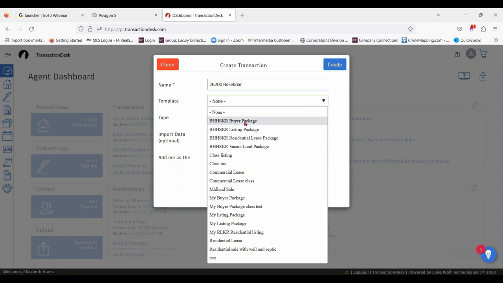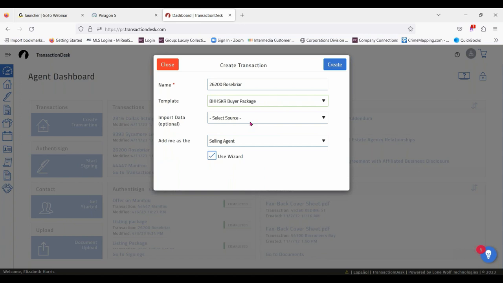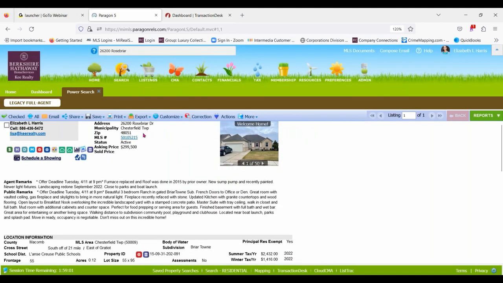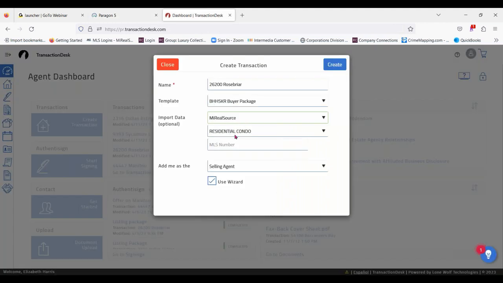If you don't have one, don't worry. At the end, I'll show you how to create these. But a lot of offices have theirs already created. So I'm going to select mine, buyer package. And then yours should show the MLS number. Since mine did not pull up because it went to my actual listing, I'm going to go ahead and pull it right here. So just bear with me for 1 second here. I'm going to go ahead and put the MLS number in here.